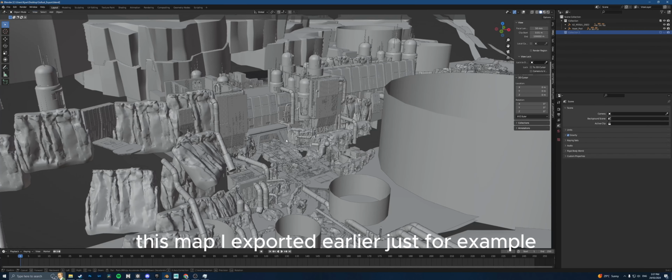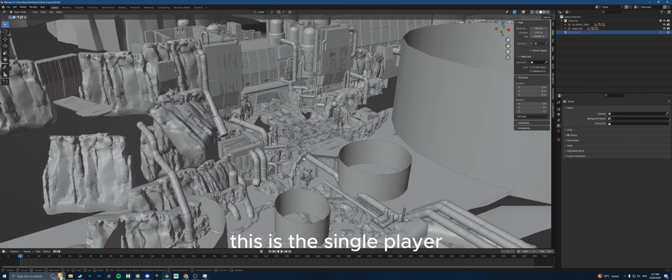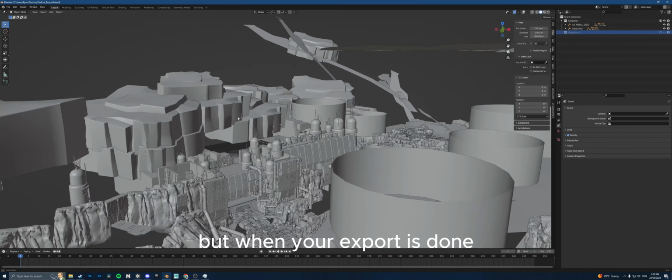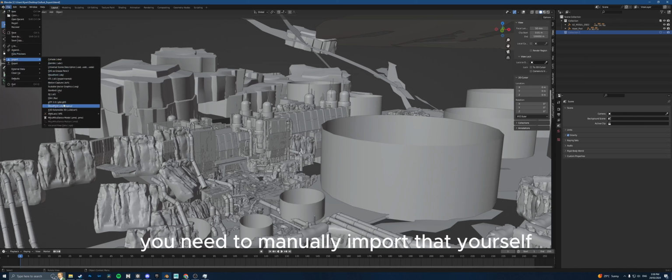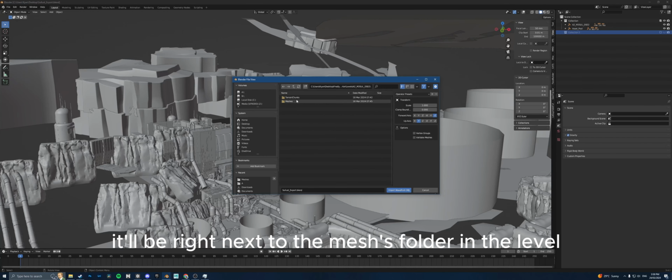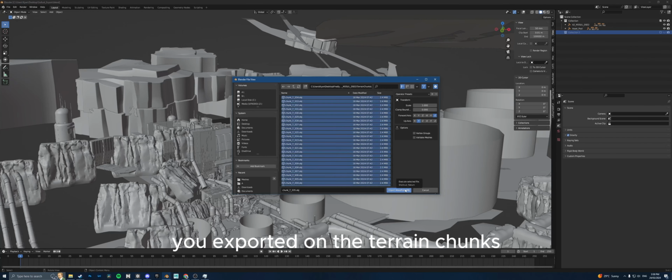This is a map I exported earlier. Just for example, this is the single player Sullust map from the campaign. But when your export is done, it's not going to have any terrain. You need to manually import that yourself. Just import it via OBJ. It'll be right next to the meshes folder in the level you exported under terrain chunks.